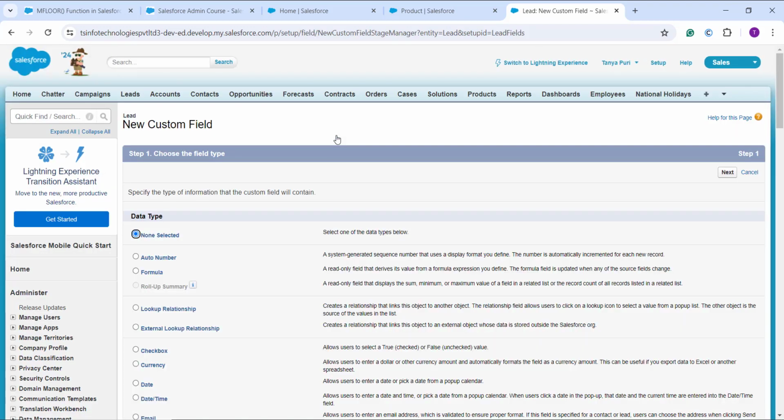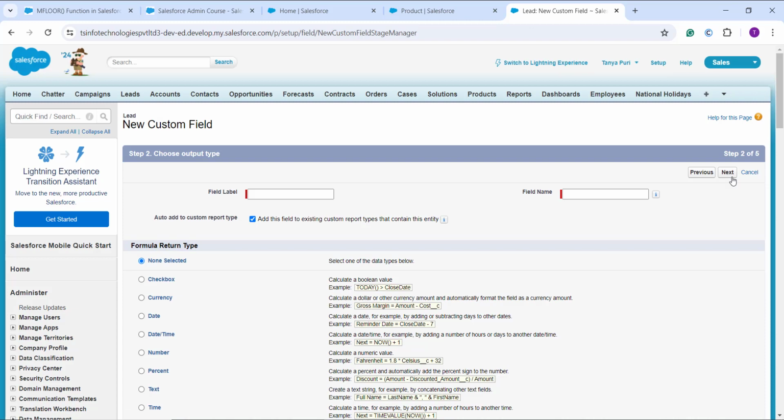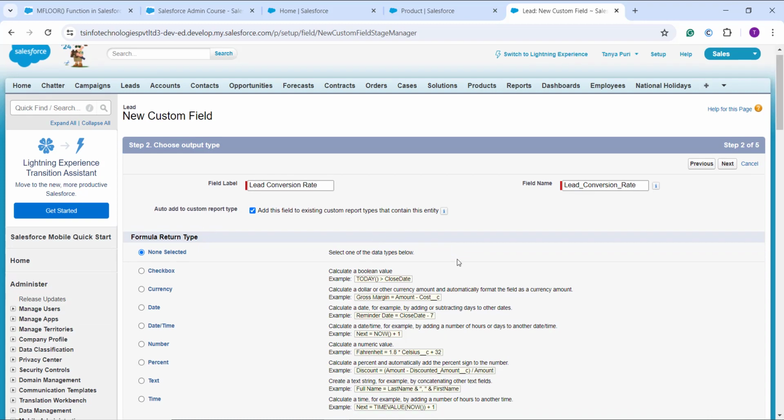Then you need to choose Formula as a data type. I click on that. Then I click on the Next button. Now here you need to enter the field label. I enter the field label as Lead Conversion Rate, and the field name gets automatically populated.